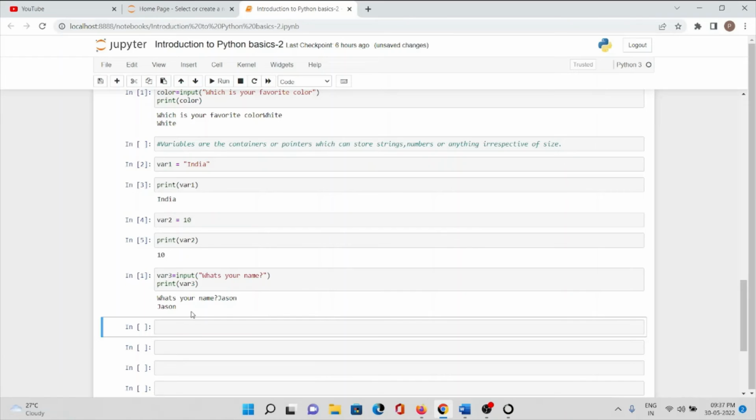So hope you understood what exactly the variables are. The variables are the pointers or the containers which can store strings, numbers or anything, irrespective of the size. So now let's try with some other example by adding a string for that particular variable, and now let's see how we get the output for that variable.